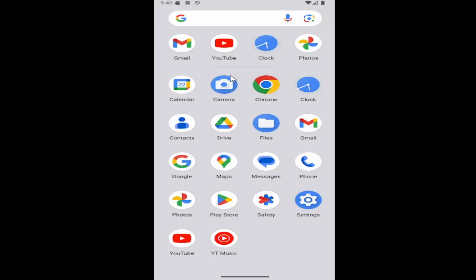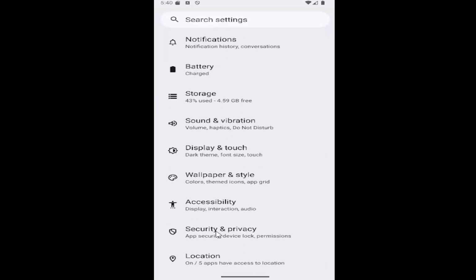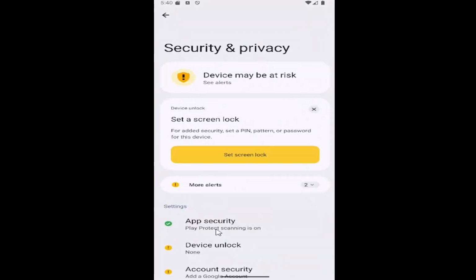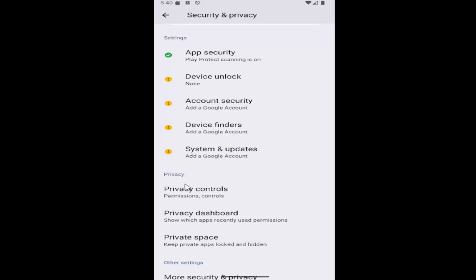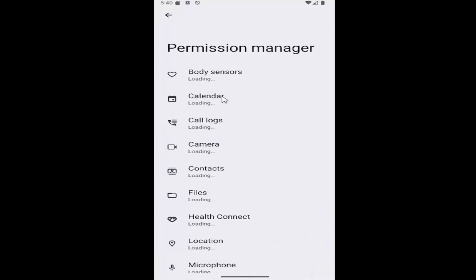All you have to do is swipe up on your home screen and select the Settings gear button. And then you want to go down and select the Security and Privacy tile. And then go down again underneath Privacy and select Privacy Controls. And then at the top, select the Permission Manager tile.